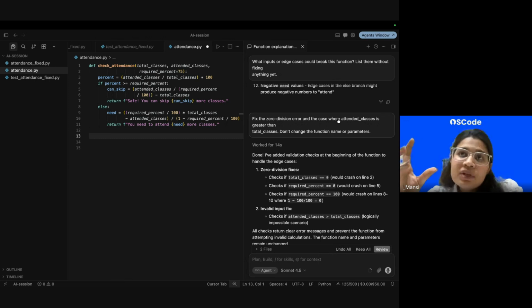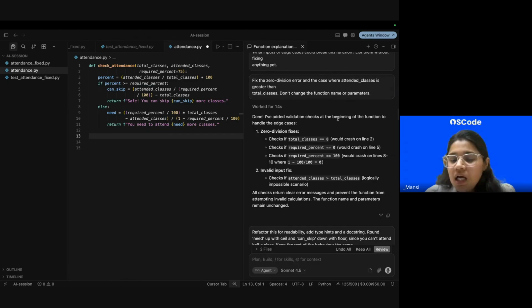Business logic means the brain of the code. Okay. So basically, if you amend the business logic, the output of your code would be affected. Okay. And yeah, it is being done. So it has fixed that.